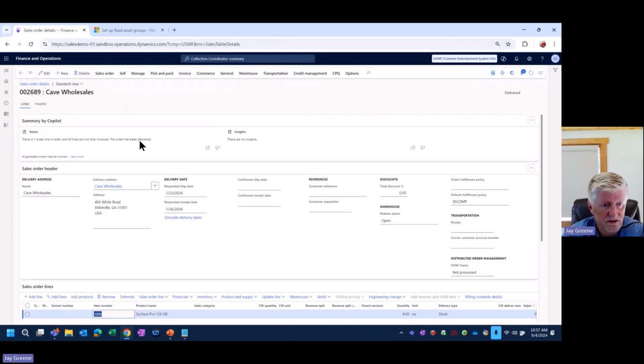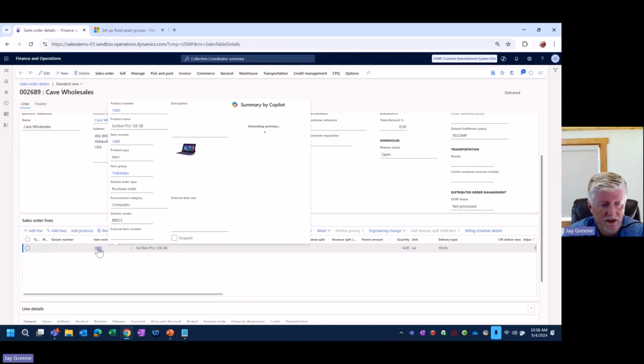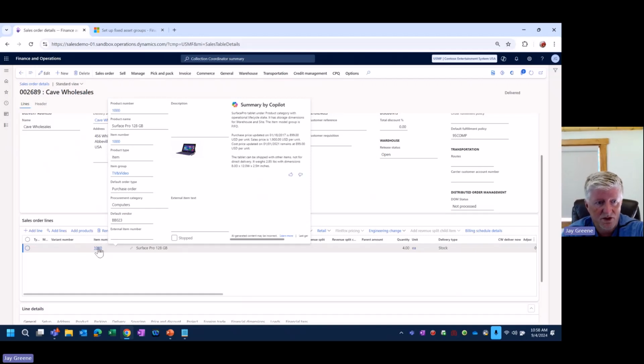Another cool feature is some of the embedded things when you hover over. So for instance, hey, this customer says they ordered item number 1000, which is a Surface Pro, 128 gigabytes. If you hover over the item, CoPilot generates a summary. So it tells you about the product, but it also says that this product is in the operational life cycle state. So that means we can sell it. It's stored at a warehouse site, and its item model group is FIFO, meaning it's cost first in, first out.